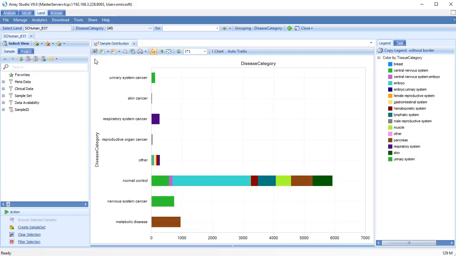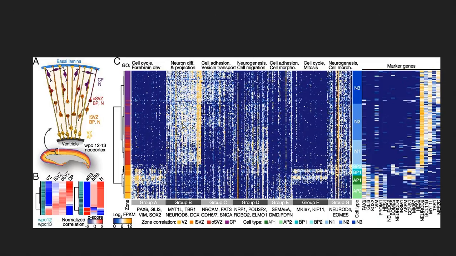One project in SC Human, GSE75140, includes single-cell profiling of cortex cells. In the source paper, authors used a set of marker genes for cells within the developing cortex, including apical and basal progenitors, as well as neurons at multiple stages of development.